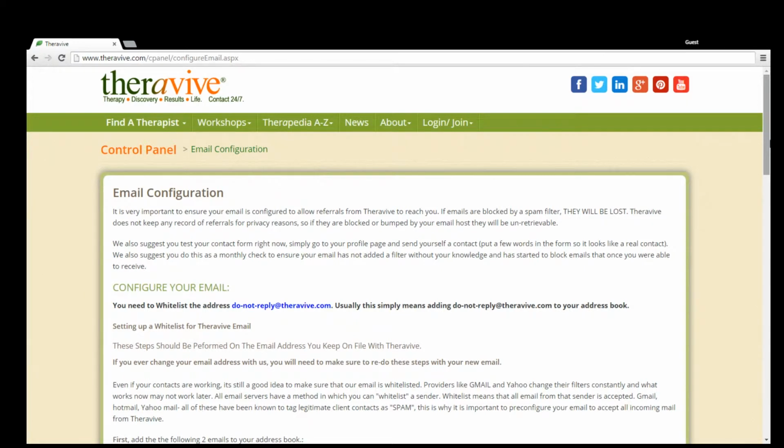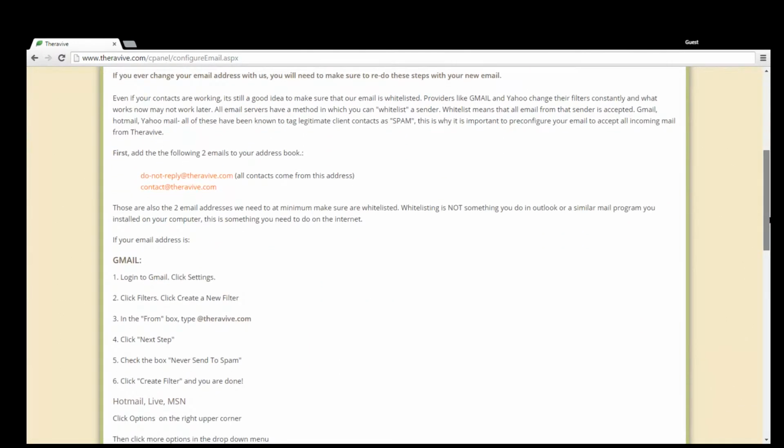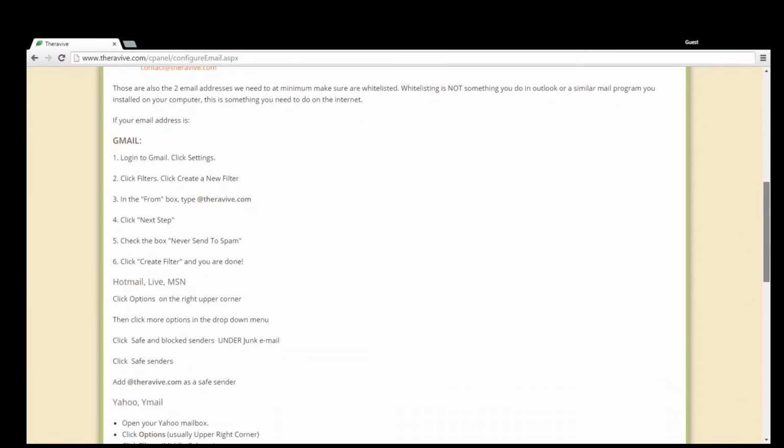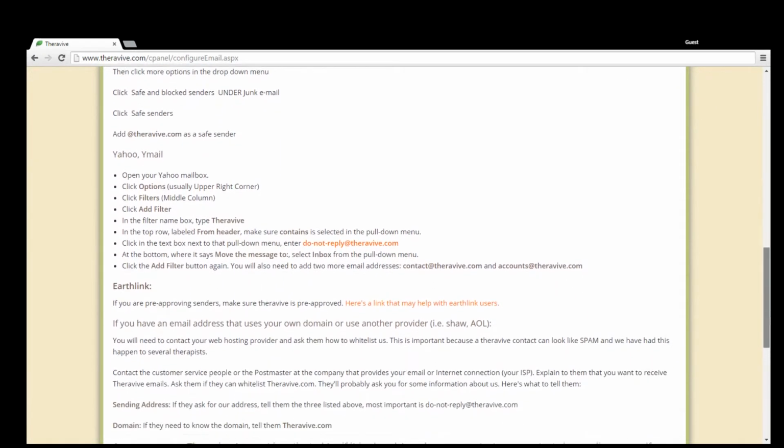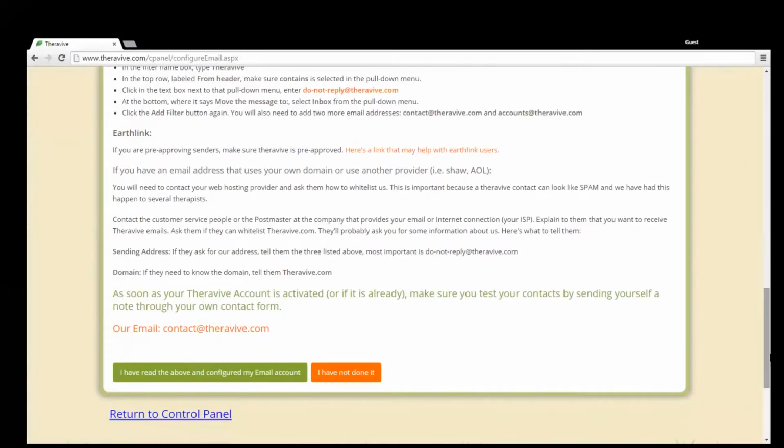On this page, you will find instructions on how to configure your email for common email providers. If you have an email provider that is outside of these, please just Google how to whitelist an email address, basically how to make that email address safe with your provider.